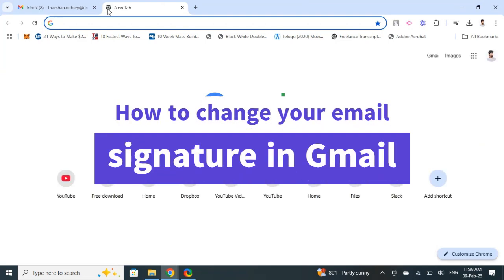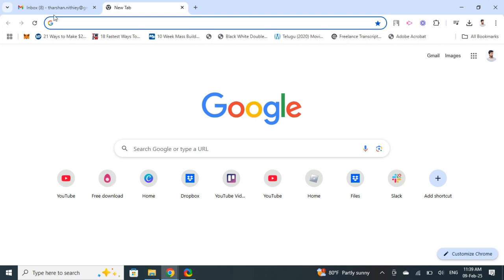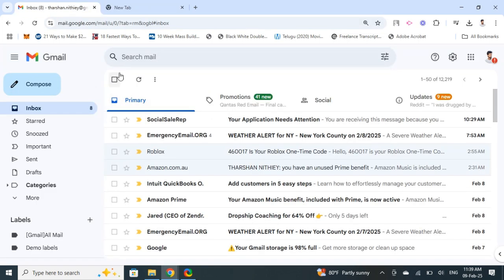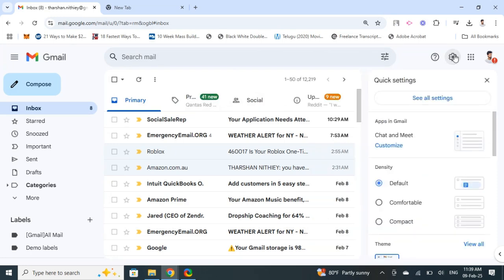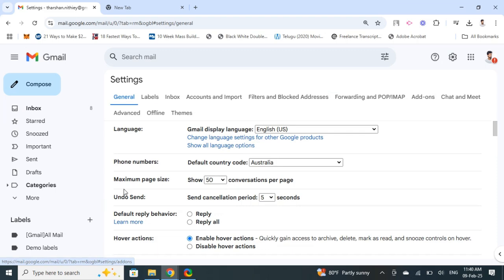How to change your Gmail signature in Gmail. So let's open up Gmail. Open up your Gmail, click on the settings gear, and then click on See all settings. Go to See all settings.